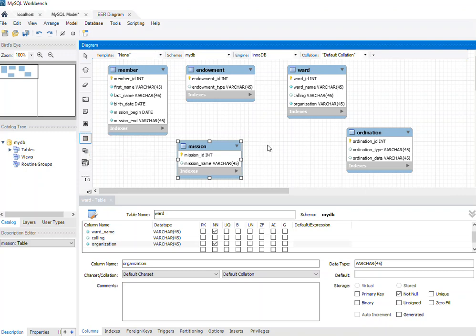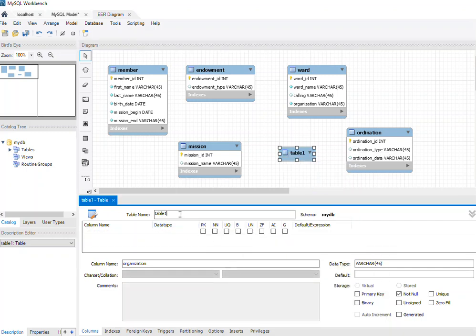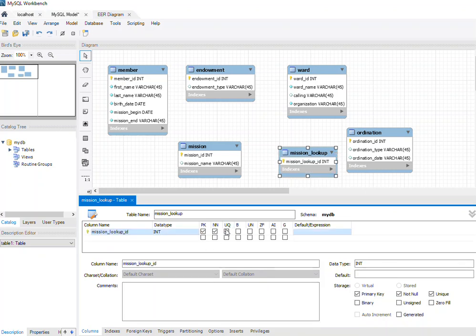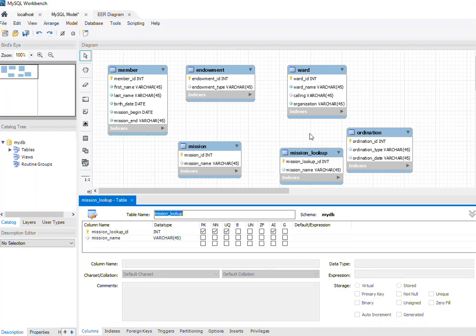So I click on table. I'm going to call it mission. We'll call it lookup. Call this mission lookup ID, key, mission name. Now I need to start creating the relationships between these tables.